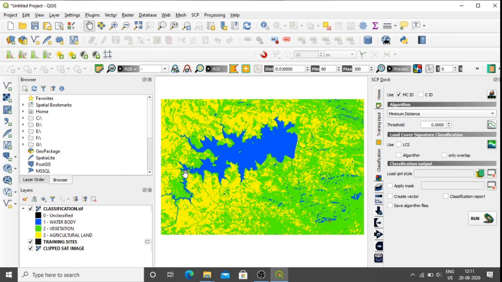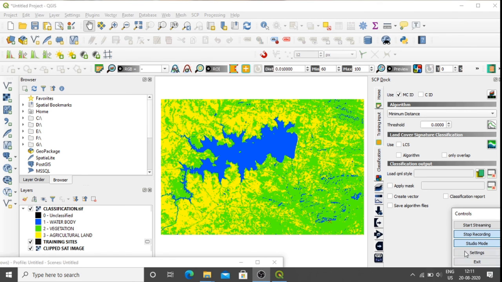So this is my classification of the satellite image. As I have taken only 3 classes, 3 classes are being shown. So this one is the water body, 2 vegetation, and 3 agricultural land. So this is all about classification of a satellite image using semi-automatic classification plugin. You just need to follow the steps which I have shown and perform the satellite image classification.